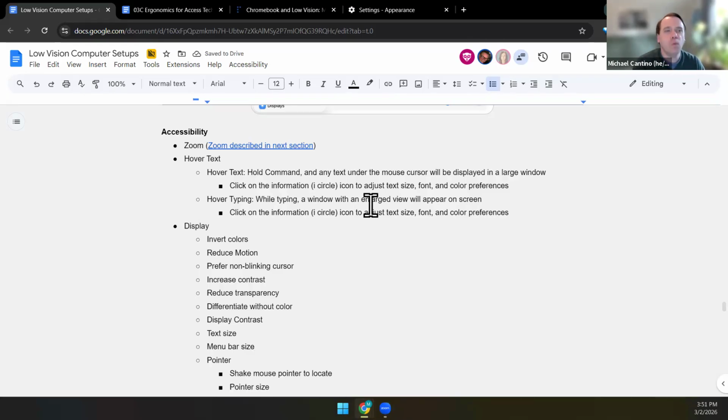Anytime you're typing, a window will appear with an enlarged view of whatever you're writing. And you can get that at your preferred font size in your preferred colors. So that's pretty cool. Hover text is really similar. It will just do it for anything you're reading, anything that's under your mouse cursor. If you hold the command key, it'll show up in that big window in your preferred font size, in your preferred colors. You can tweak all that stuff, so it's pretty cool.